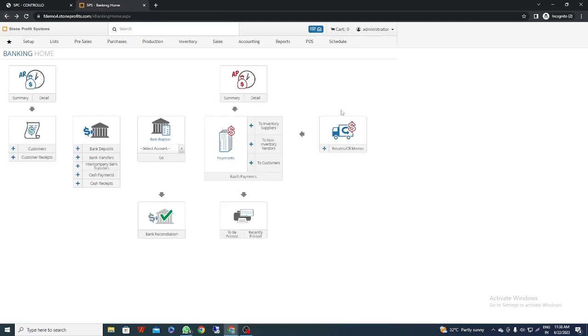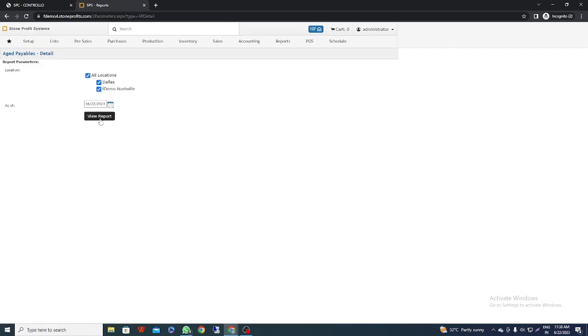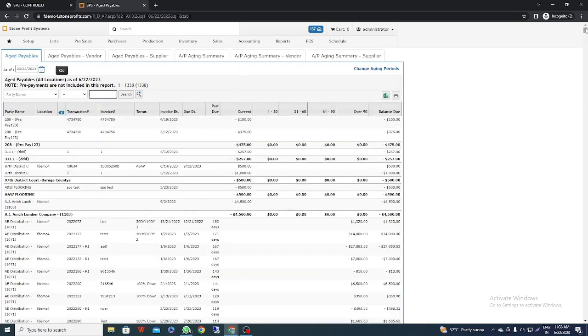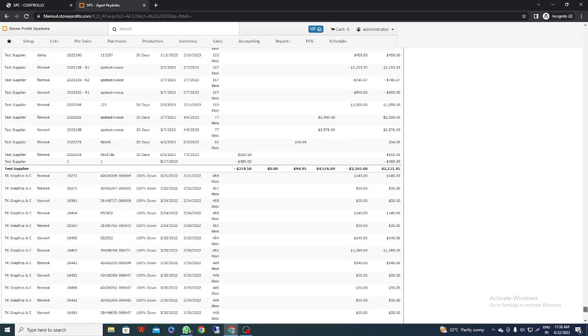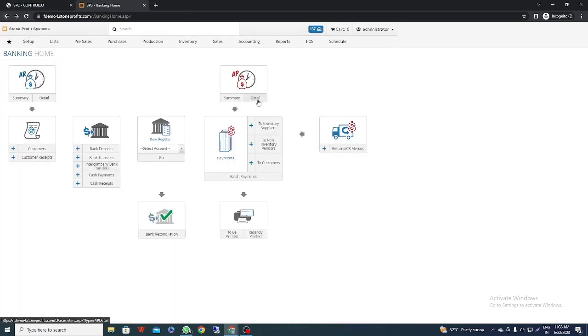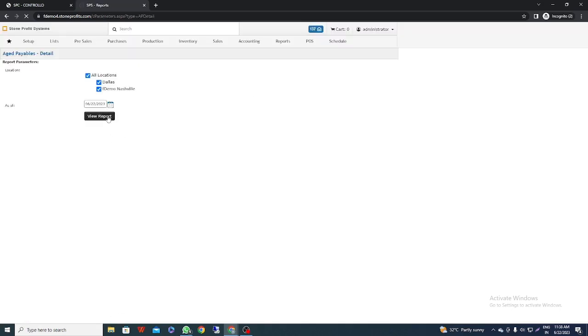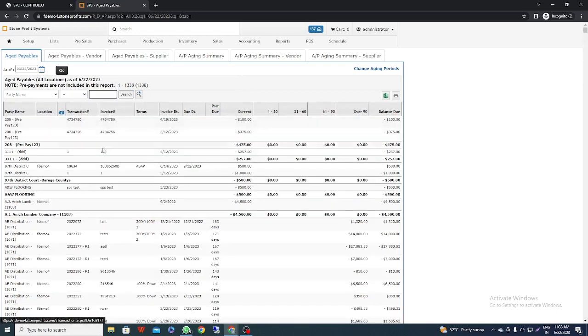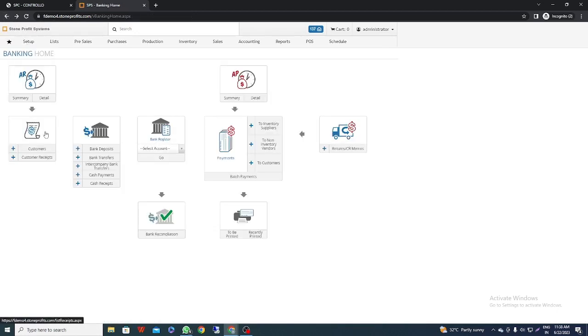You can also view the AP, how much you need to pay to your inventory vendor and a non-inventory vendor, and you can see the final amount. You can also go through each and every customer. If you click on detail in the AR and AP, it will show you more detail of your AR and AP. You can add a direct customer here itself, and you can create a customer receipt here.